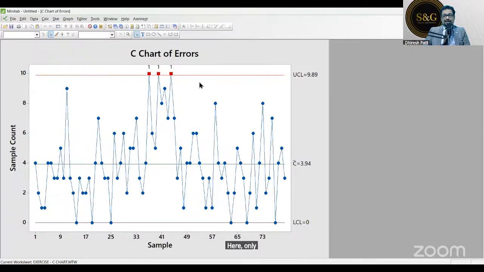Here, the only thing we need to check is whether any data points are going beyond the control limits. There are 3 data points going beyond control limits. So the process is not stable. In this class, the process is not stable right now because there are 3 students who have made almost 10 errors, almost failed the examination. Clear? This is called a C chart, where constant sample size and defect data is there.